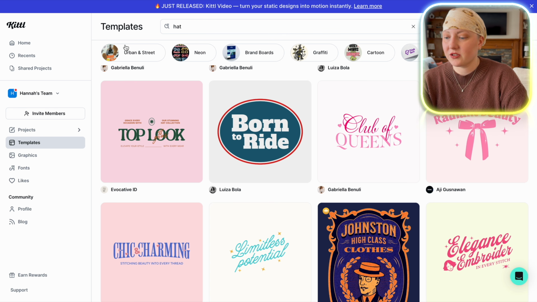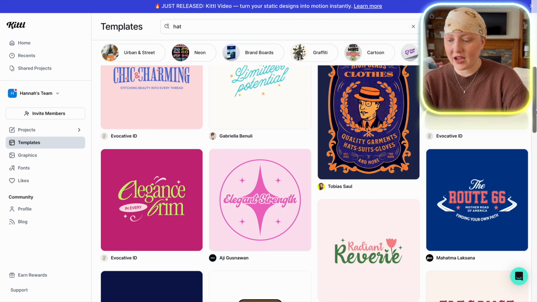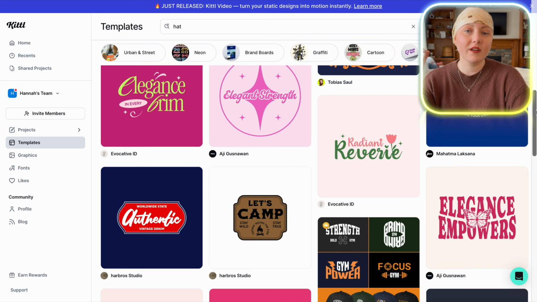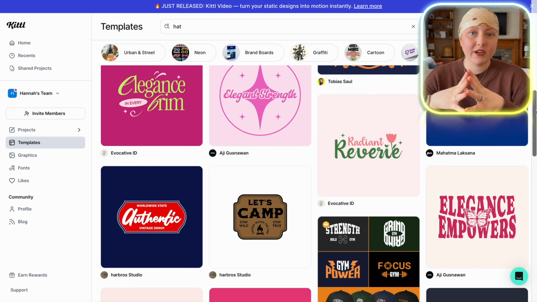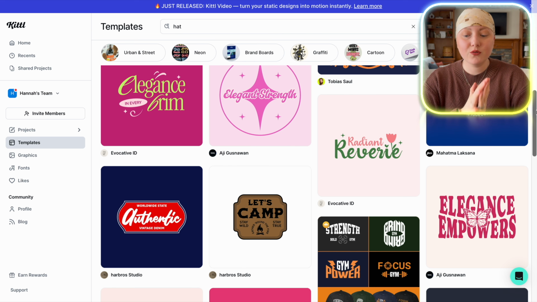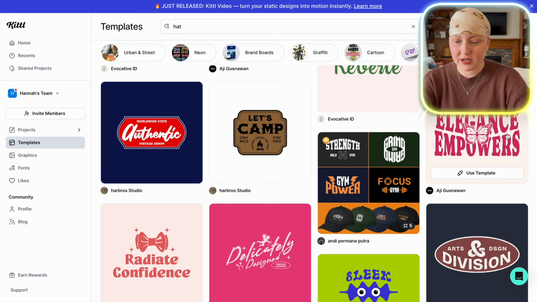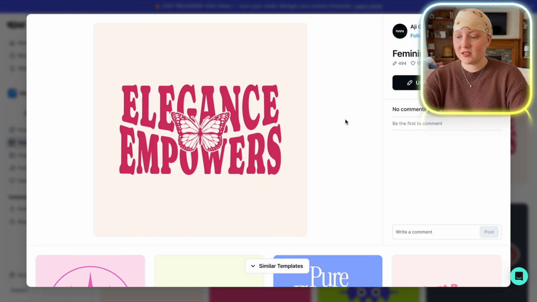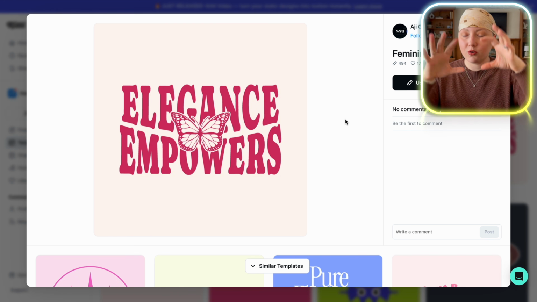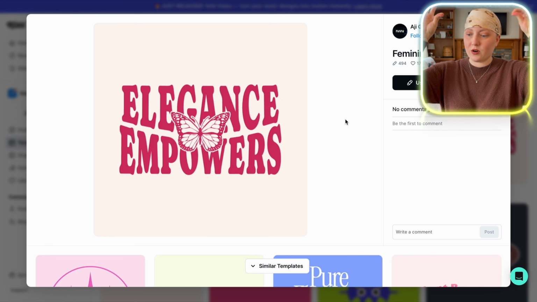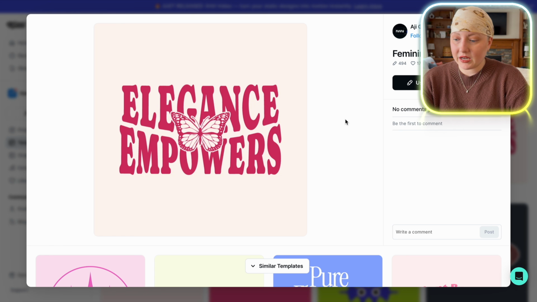So I just went to their template section and I looked up hat to see what hat designs they had right now. And a lot of these are really good, very simple, which is perfect for embroidery designs. You don't want those to be too complex. But I think this one right here that says elegance empowers is exactly what I was looking for. And it's the perfect size for a baseball cap. Not too complicated. So we're going to just start with this template here.